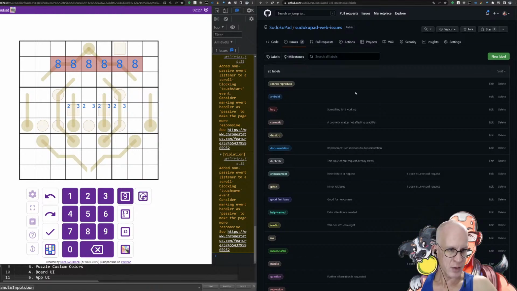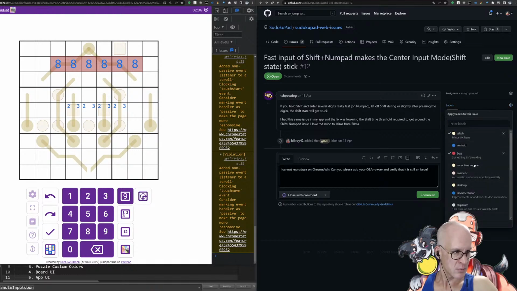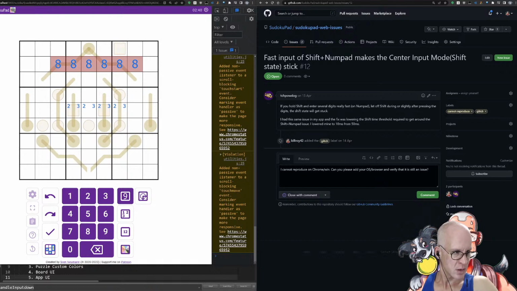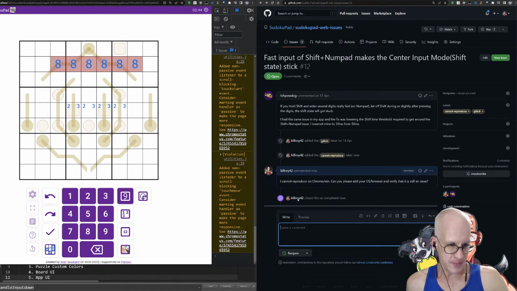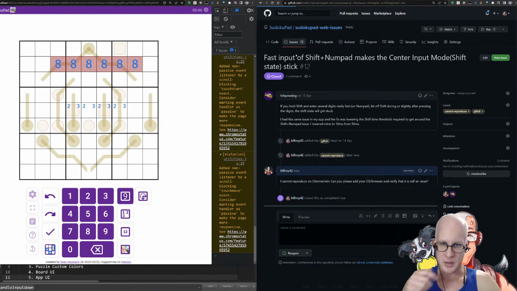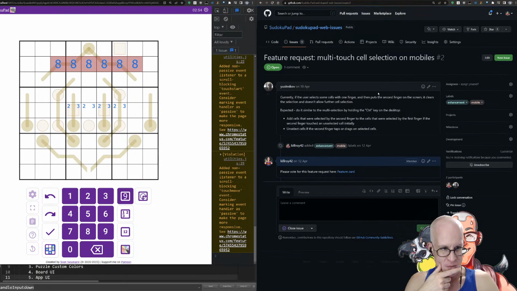Yeah. Can't reproduce just means I cannot reproduce it. If I can't reproduce it, I can't fix it. So let's add can't reproduce and close it. All right. And this is more or less really a feature request. So there's not much we can do about this one today.